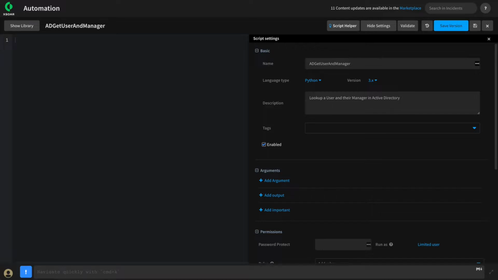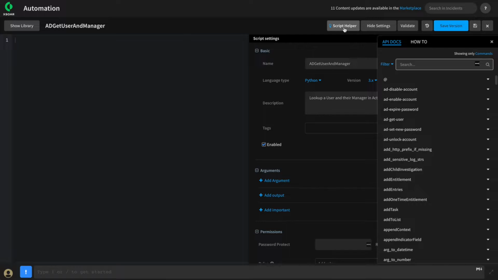Now, before we start writing our automation, we'd like to cover a few important items that are good to know. First of all, the script helper. Clicking the script helper button will open up a flyout menu, which presents all of the functions that are part of the common server. If you are trying to accomplish something that may seem trivial, we recommend checking the script helper, as a function for it may already exist.